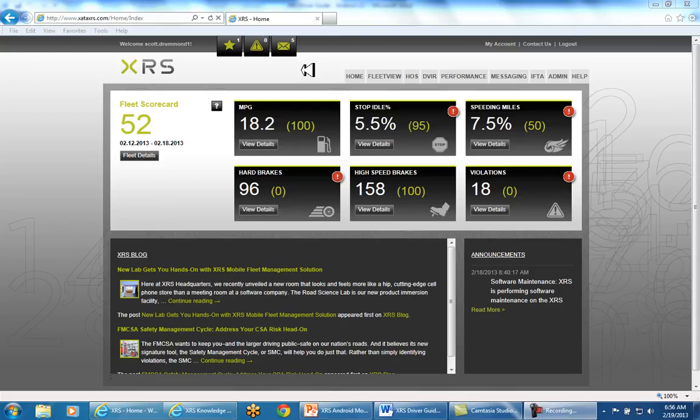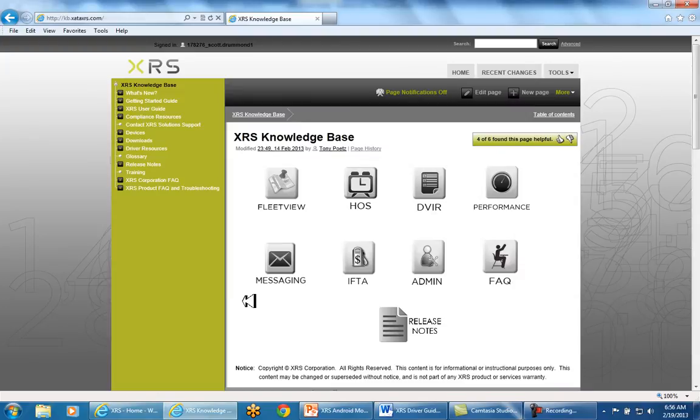This call is going to focus on how the drivers are going to use the XRS mobile application on their devices. The first thing I'd like to go through is where we can access some of the knowledge base information regarding today's call. As always, you can access the knowledge base by hovering over Help and then clicking on Knowledge Base. And that'll bring up a pop-up page, which I already have open right here.